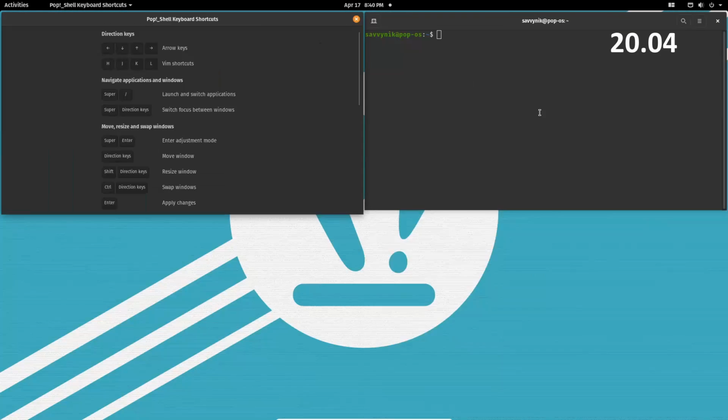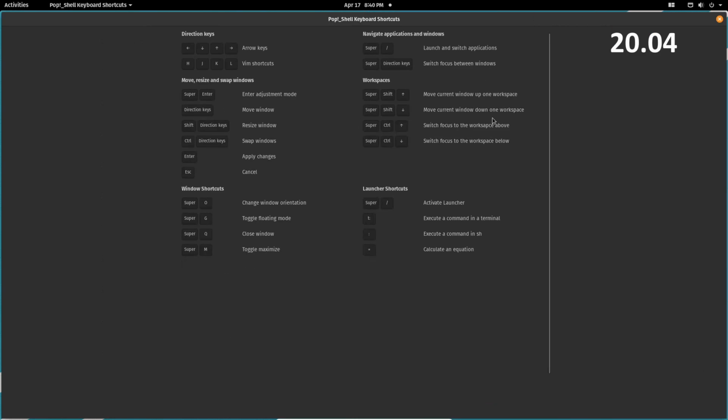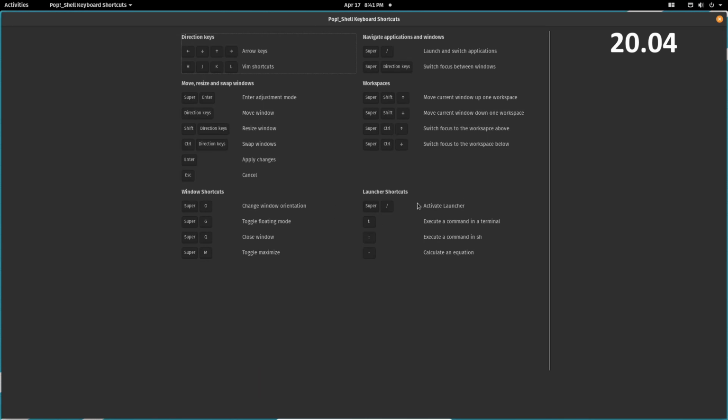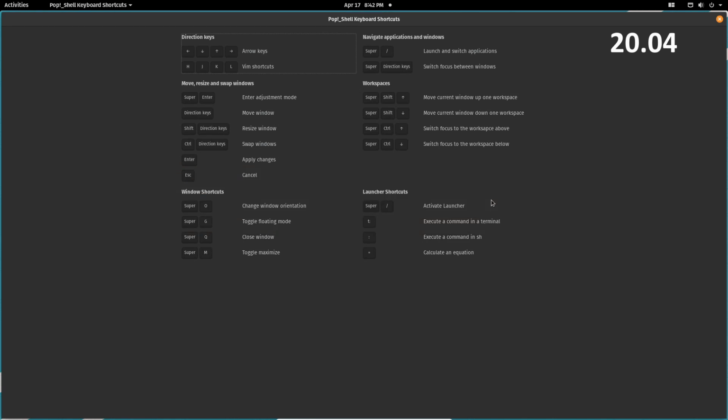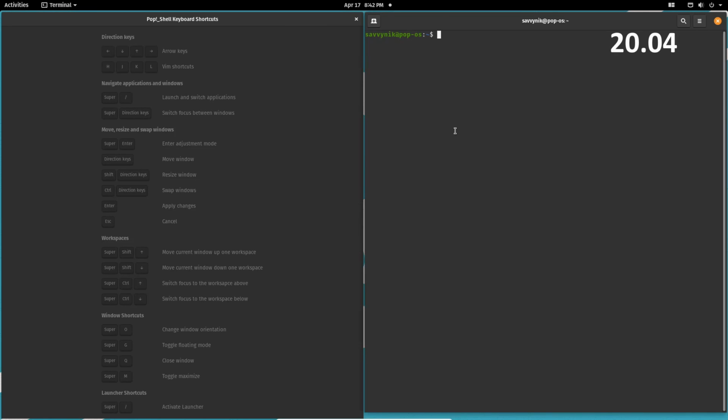So let's go ahead and exit out of all these applications to put this back in focus here. Also, another nice feature that they have here is the launcher shortcut, which is the activate launcher. So if we do Super forward slash, we can instantly type in some sort of program that we want to run, just like terminal here, and launch it. This is much like Spotlight in macOS. It's a great feature to have. I really like using it.